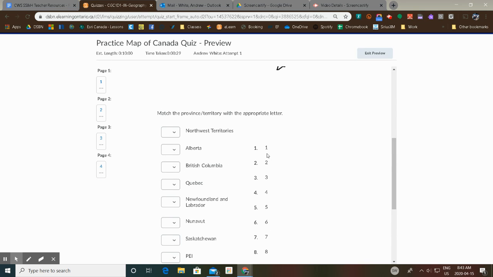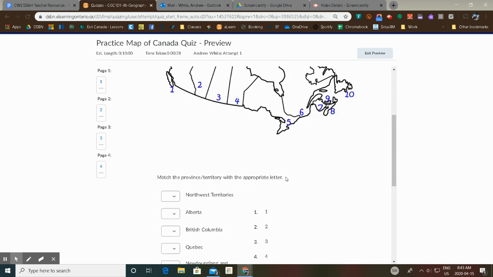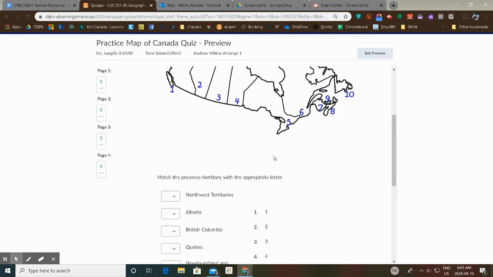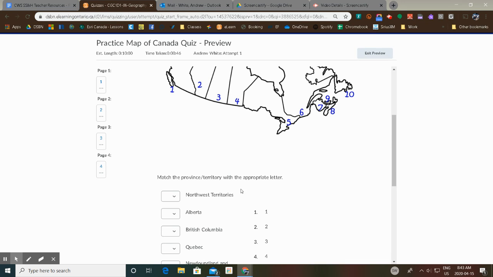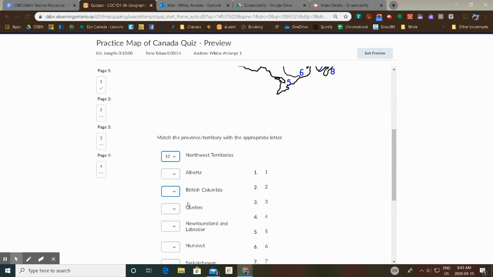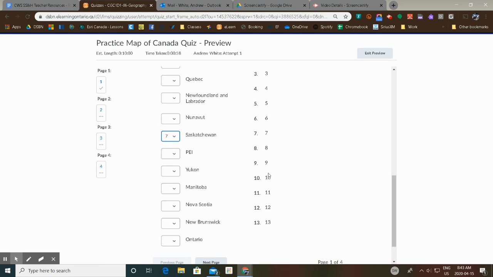And then all I've done here with the matching is I say, okay, number 1 is 1. So it's a bit odd. That's why it's coming up 1-1. But you'll see when you create your matching what I'm talking about. For instance, Northwest Territories, number 12 here. So I just click on my drop-down menu and pick number 12. And then keep on going through, selecting all the, oh no, I got Saskatchewan wrong.